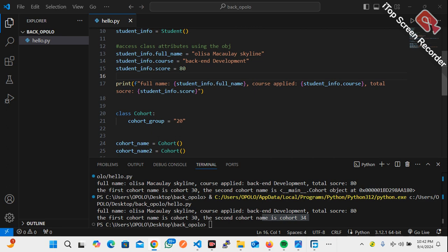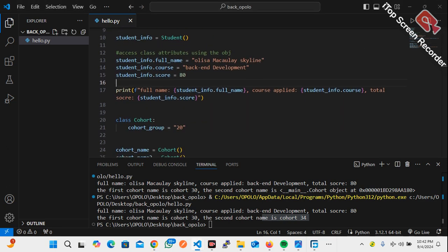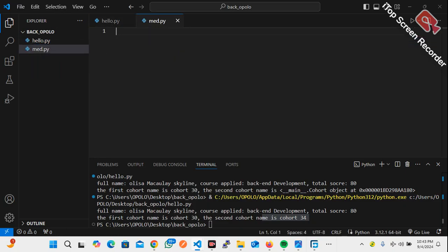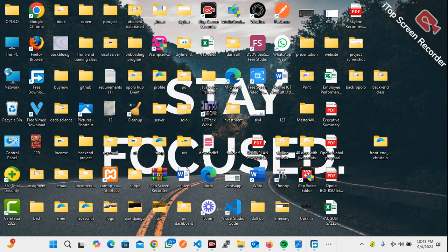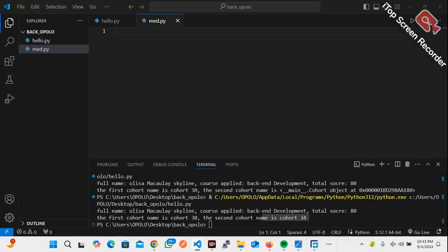Now what we are going to do is very simple. We are going to create another file here, so here I can say .py. Inside this, I'm going to create a class, and inside that class I will create a function that calculates the total score of each student in a cohort. This is what I want to achieve, to see how we can call it and calculate.